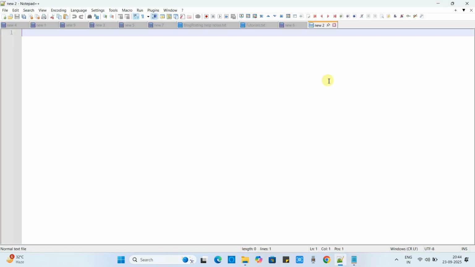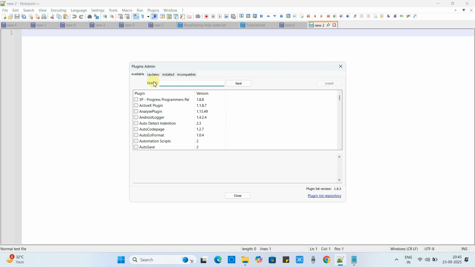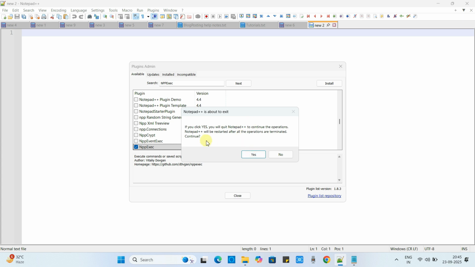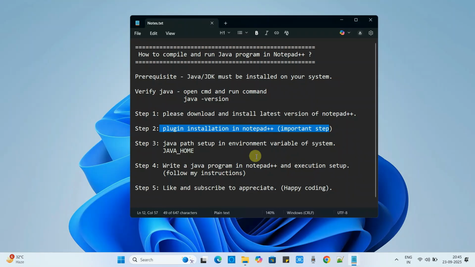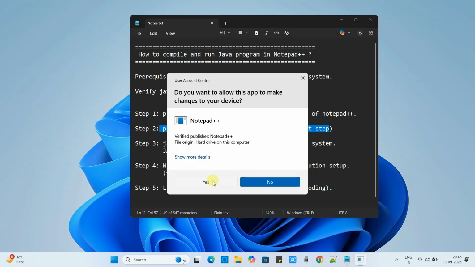Here is my Notepad++. And now you have to go on the top menu, click on this plugins option, and now come to here plugin admin. In this available tab, in the search box type nppexe, and then you just check this box, click on this install button, click yes, and the installation will begin. You will get a pop-up box, click yes.